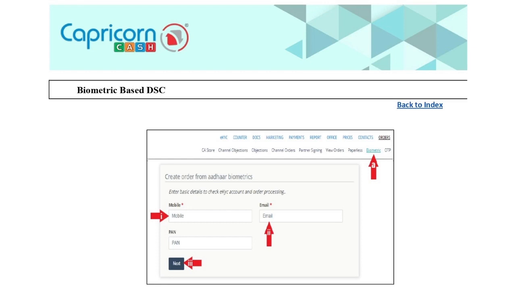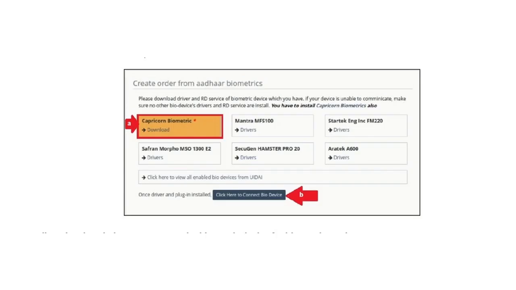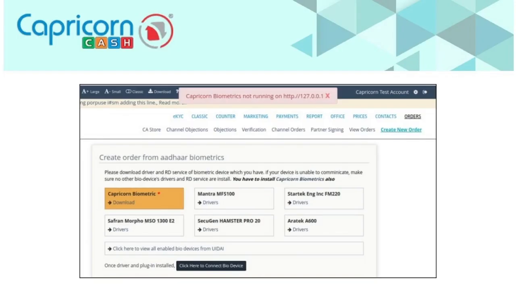Here you need to enter the applicant's mobile number, email, and PAN number, and now you can click on next for the further process. Now, to run the biometric device, first you need to install the Capricorn biometric in your system. After the biometric device driver and Capricorn application installation, you need to click on "click here to connect bio devices." Now you need to run the Capricorn biometric application for connecting the device with your Capricorn Cash login.